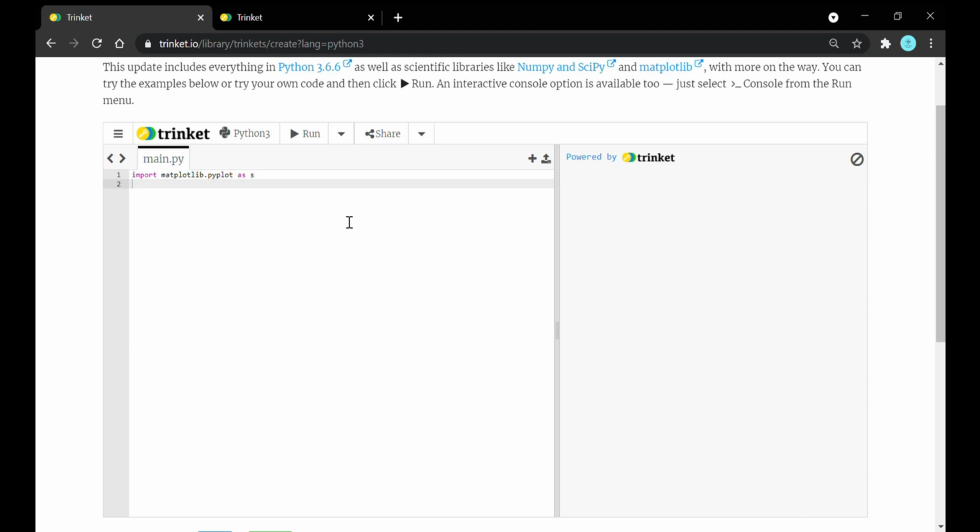After importing the Matplotlib library, we can make many charts with it. That is, one is bar graph, line chart, and pie chart with it. So first we'll work with line chart. So program for line chart is s.plot. S is the name that you gave to your Matplotlib library, and plot is for plotting the line chart. So I'll plot a simple line chart for you.